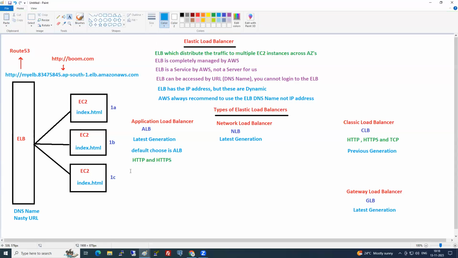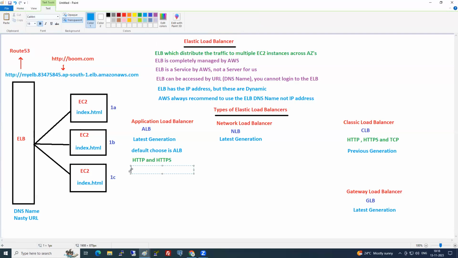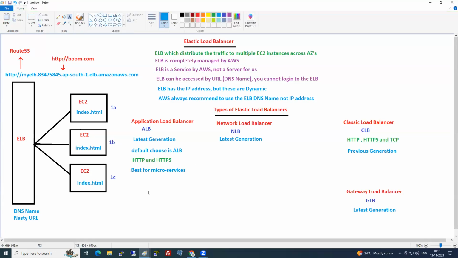Nowadays, have you heard about Docker, Kubernetes, all these things? These are called microservices. For Docker and Kubernetes also, we need load balancers. Which load balancer would you suggest for the latest technology? Application load balancer. This is also best for microservices.